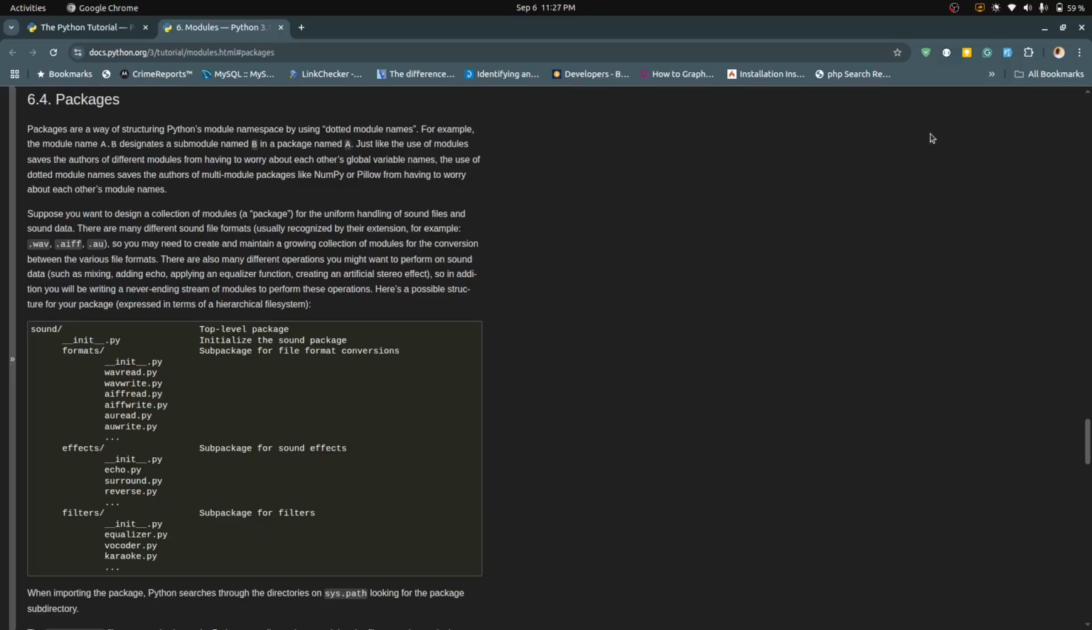Today, we are going to be looking at packages. Now, packages are a way of structuring Python's modules namespace by using dotted module names. For example, the module a.b designates a submodule named b in a package named a. Just like the use of modules saves the authors of different modules from having to worry about each other's global variable names, the use of dotted module names saves the authors of multi-module packages like NumPy or Pillow from having to worry about each other's module names.